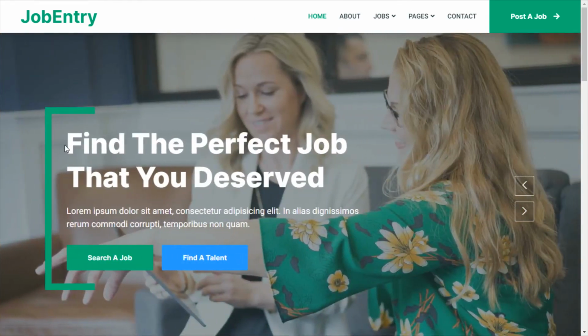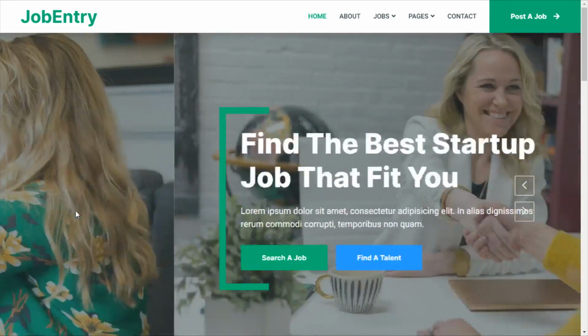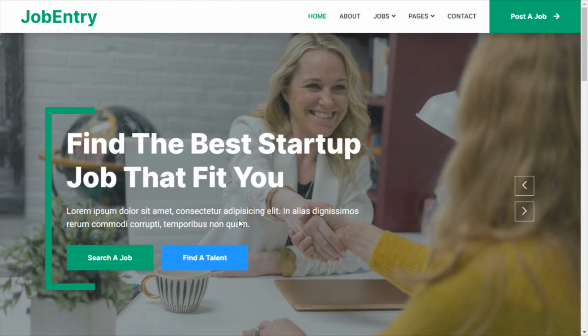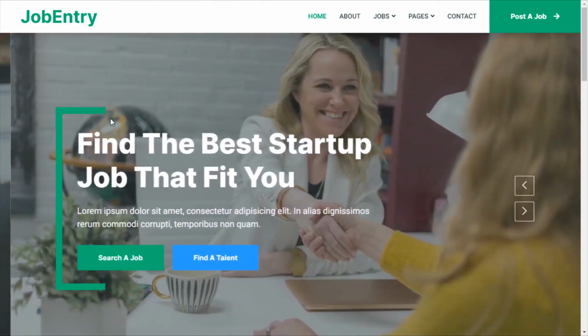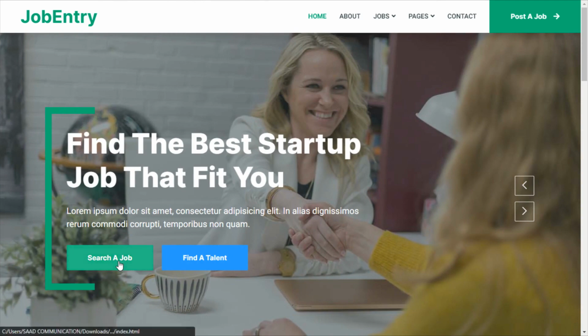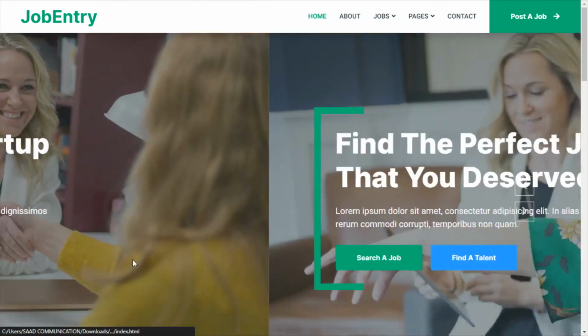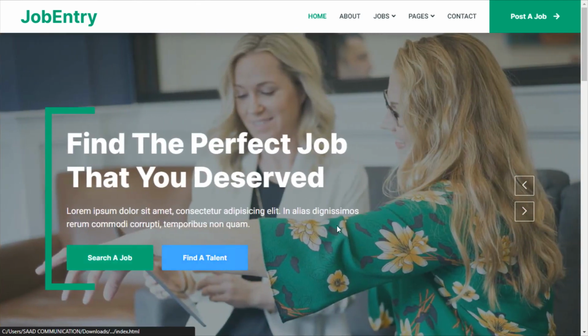Now here we are getting the title, which says find the perfect job that you deserve. You can put any title here. Then we are getting a simple paragraph here. I just put some long paragraph because I'm telling you how to build this site, for example, but you can put the original text as well. And we are getting one green line at the left side, which is looking good. Then we are getting the search a job and find the talent buttons, which have a hover effect as well, which is looking good.